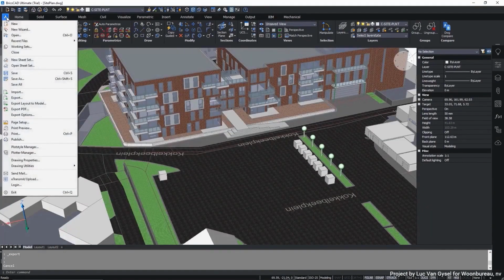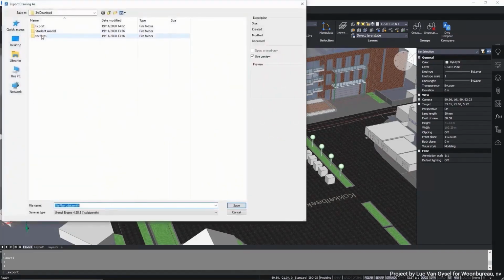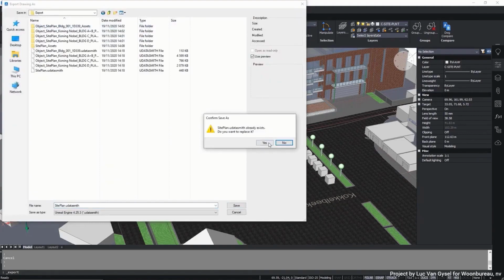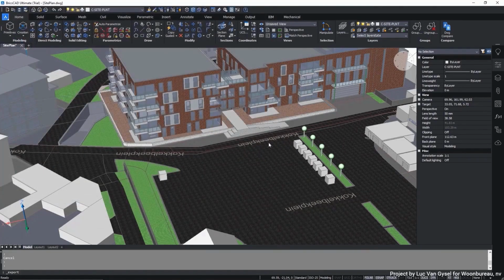So let's now come back to the export dock. I will export back my Datasmith file. This will overwrite the existing file. And what I will do inside Twinmotion is just refresh, update the link, and everything I've already done inside Twinmotion won't be lost. I'm just updating the 3D model as I'm working on it in BricsCAD.